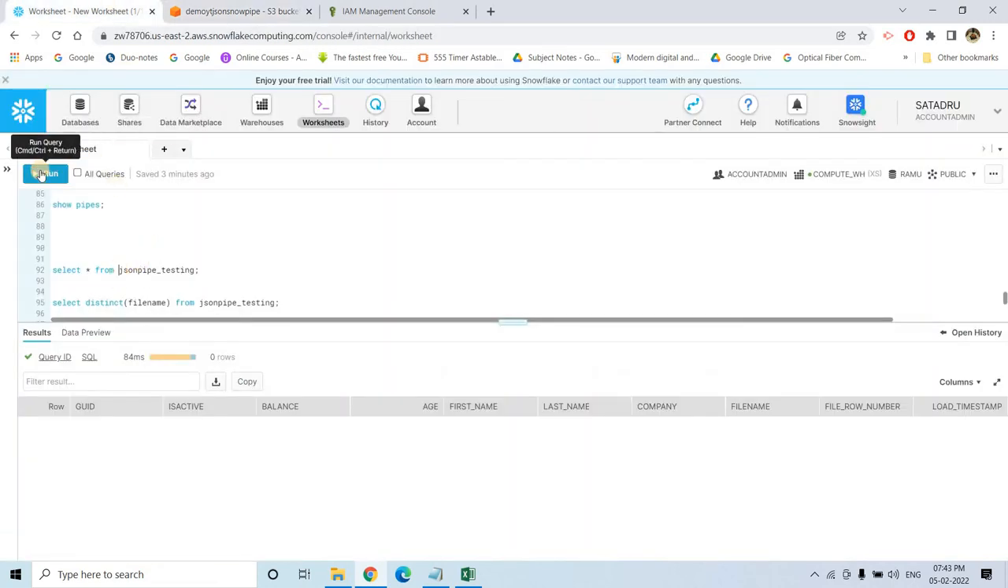So internally Snowflake uses an SQS queue. The SQS queue basically uses a polling mechanism, and as you know, in between successive polling some time gap is there, so you might face some delay. So let it load.